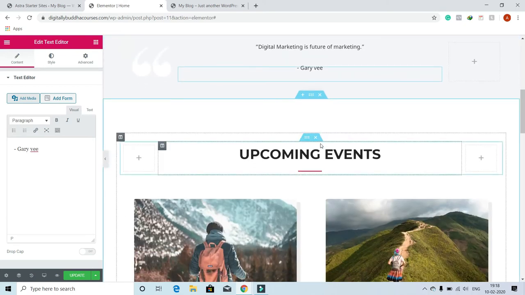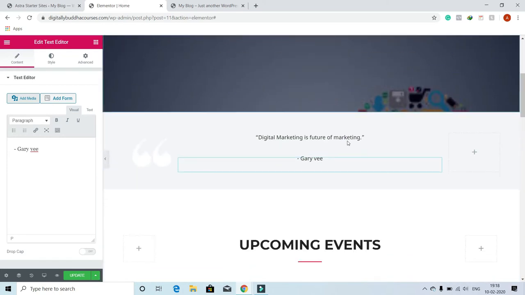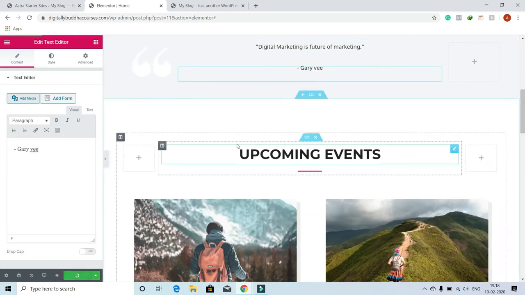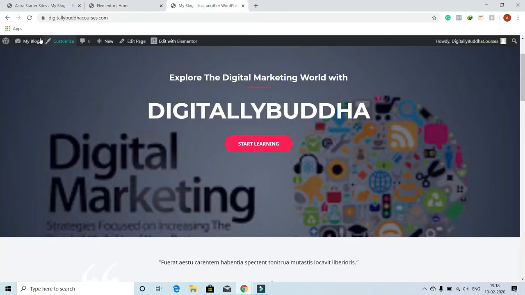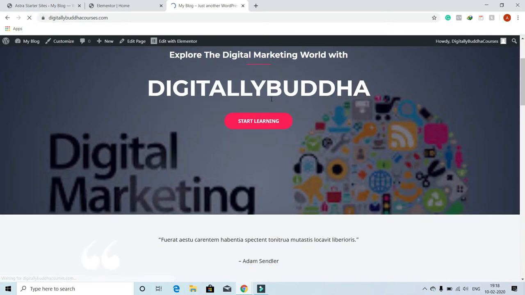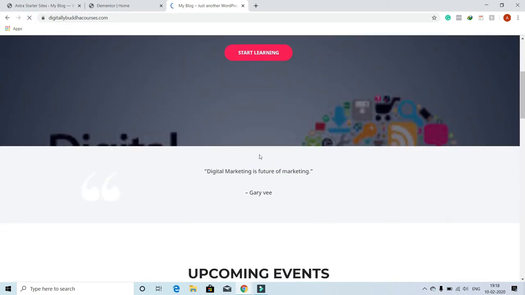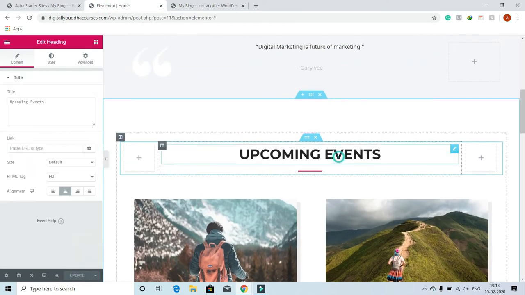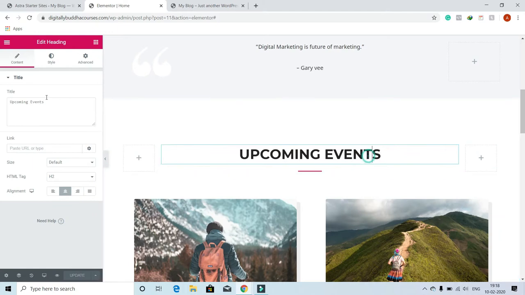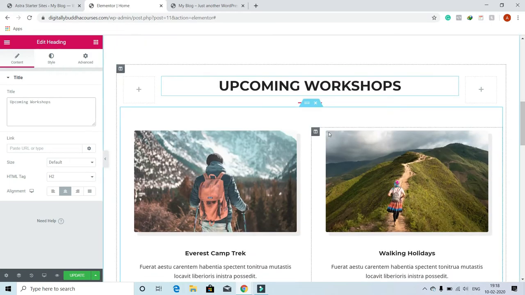From downside, we have successfully edited these two sections. Again, click on update. Each time when you make the changes, make sure you click on update. Let us refresh this site again. Okay, let's do this again. Done. Now let us change this. Click on this, edit, upcoming workshops. Now let us change these images.